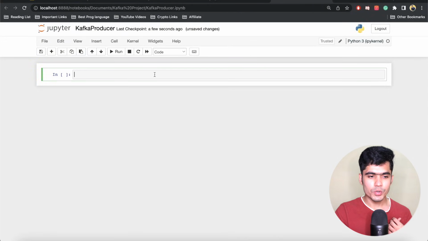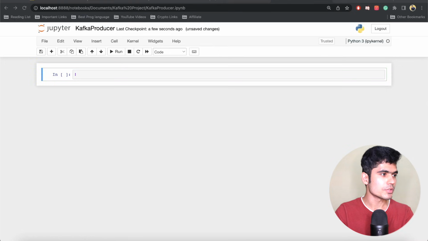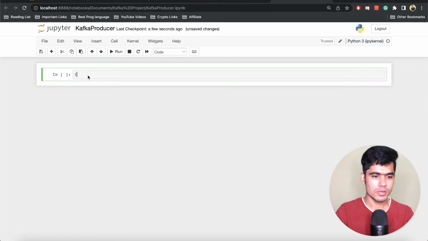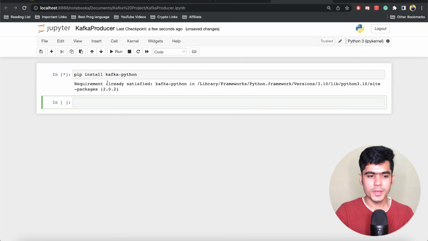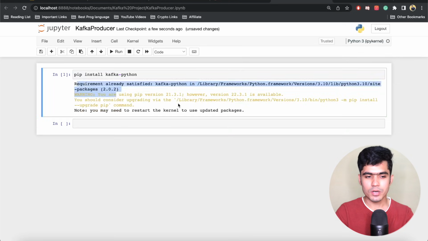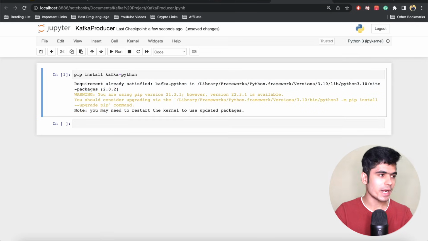Now we need to install one package, let me pull out the package name: pip install kafka-python. In my case the requirements are already satisfied because I have already installed this Kafka package. But if you are installing it for the first time, it will install it from scratch.